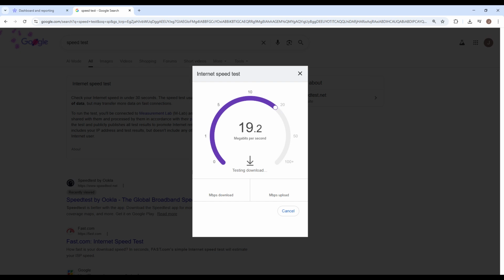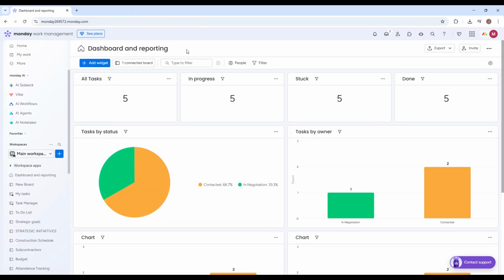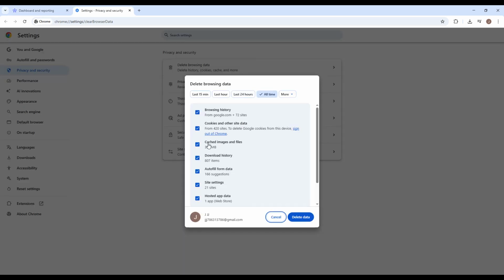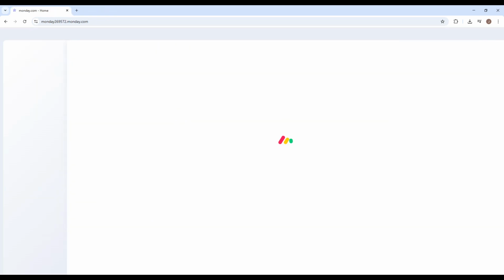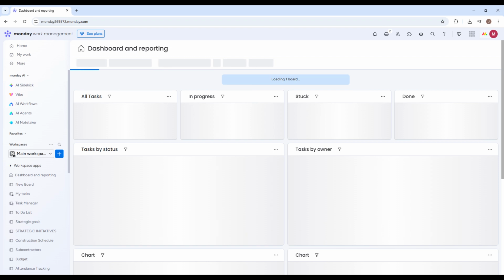After that, clear your browser cache and cookies. On most browsers, you can press Ctrl, Shift, and Delete together, then select Cache and Cookies, choose the Clear option, and restart the browser. This step is important because old stored data can interfere with Monday.com features and stop pages from updating properly. Once your browser is restarted, go back and try the invite again.